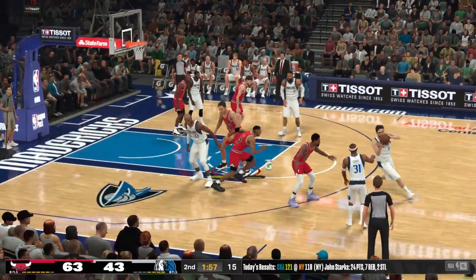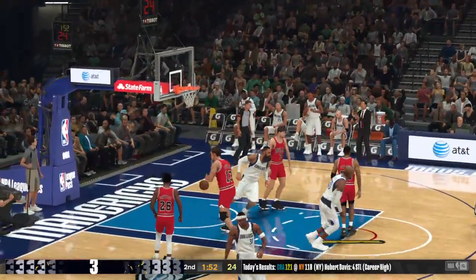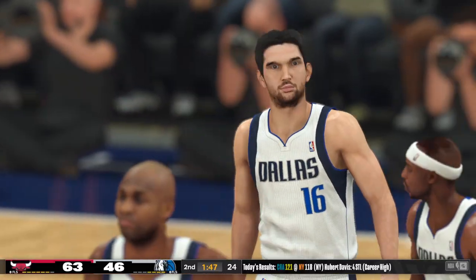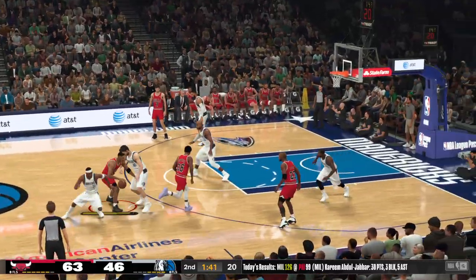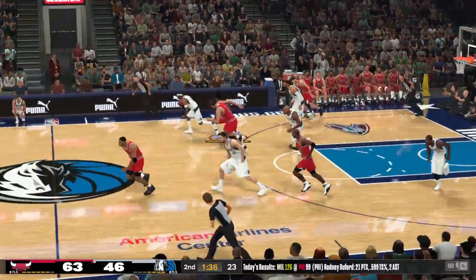2 minutes. Terry dishes to Stojakovic. Stevenson with a clean look. And right away, they match it with a 3-pointer of their own. The Bulls come at us, and we're coming right back at you. A little back and forth from long range. I love it. That's a terrific answer there.